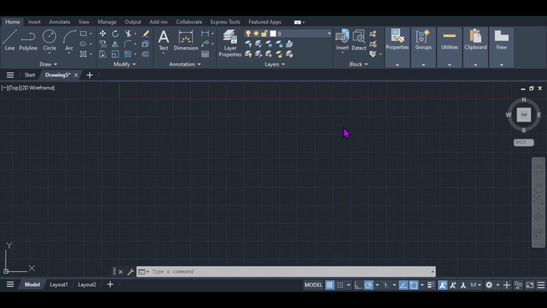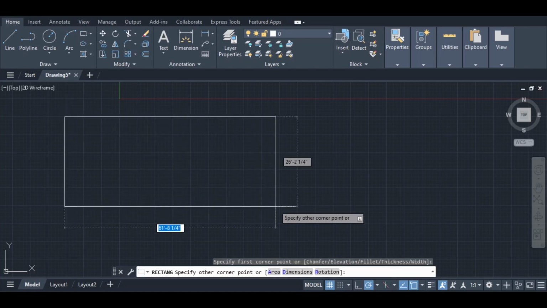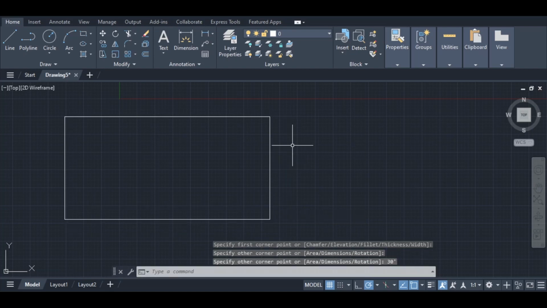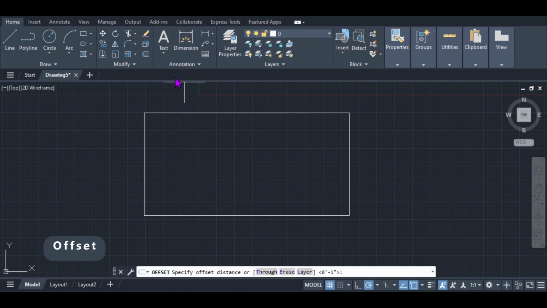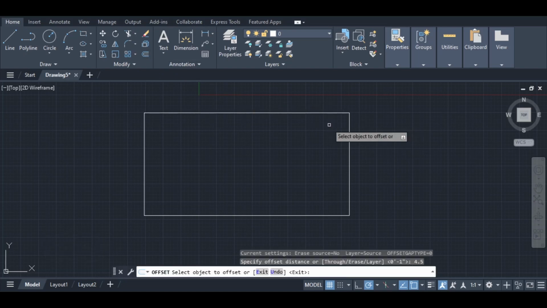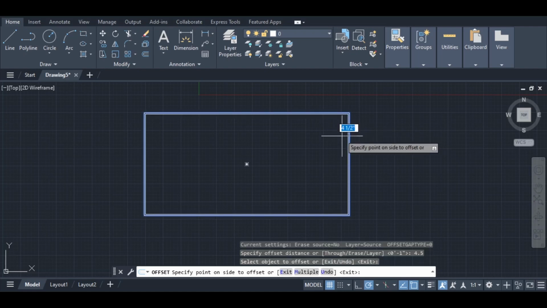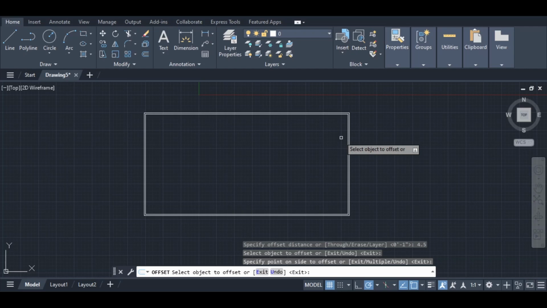To start, I'll create the walls for my layout. I'll click the rectangular tool and I'll create a rectangle that is 60 foot by 30 foot. This will represent my exterior wall. Next, I'll use the offset tool and I'll create an offset wall that's 4.5 inches away from my exterior wall. This is just a random value. Make sure to choose a value that works for you.